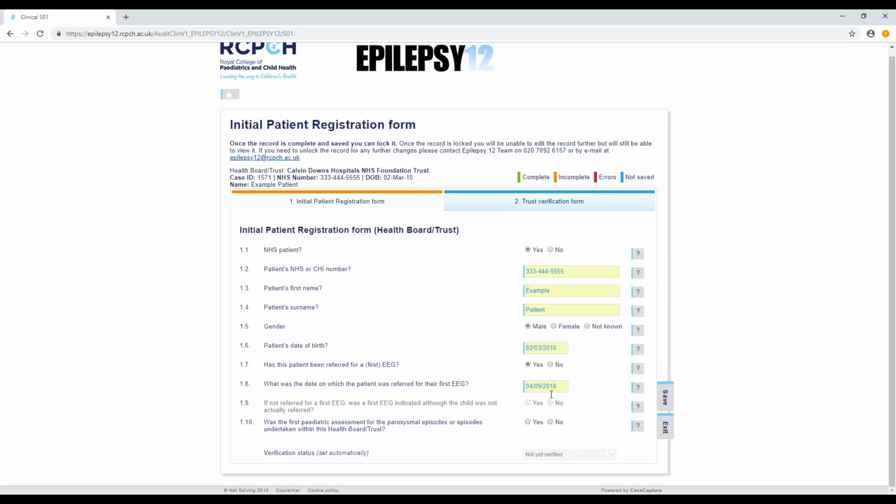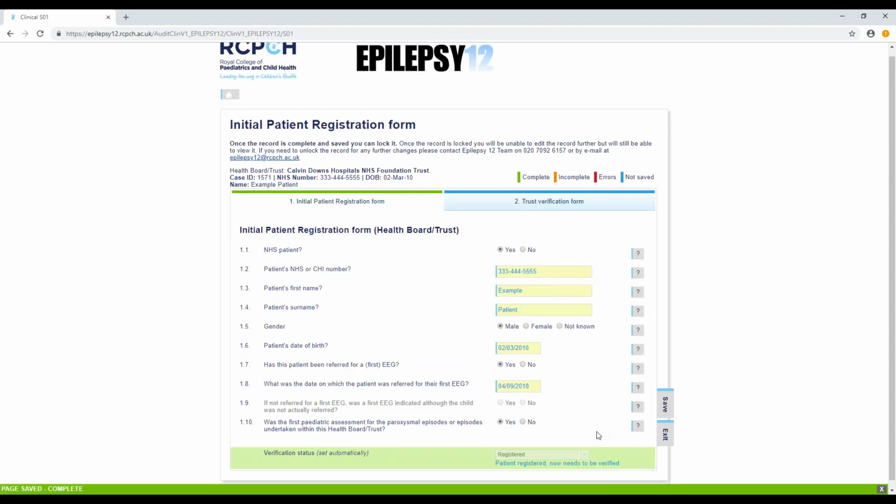indicated the correct referring trust when registering the patient. But if you have filled out all of the questions correctly and indicated yes to question 1.10, clicking Save should turn the registration form header green, indicating that it is complete. Your next step would then be to fill out the verification tab.